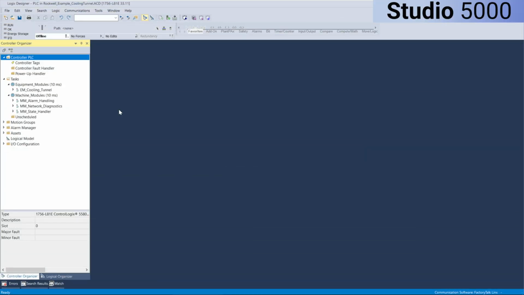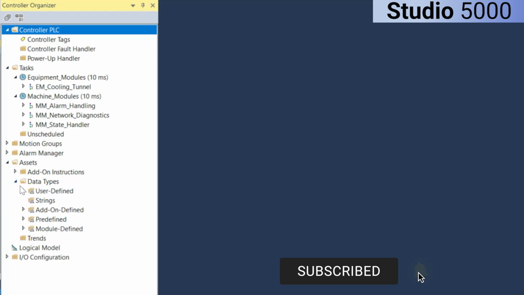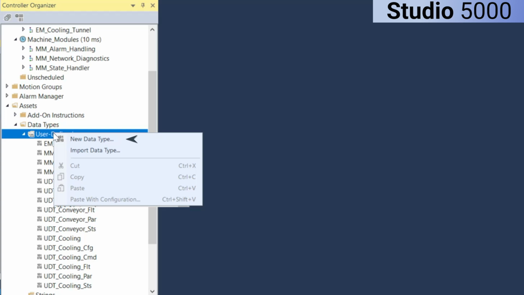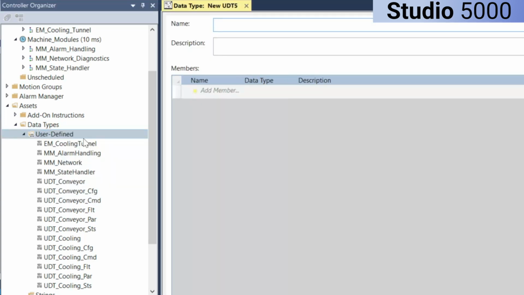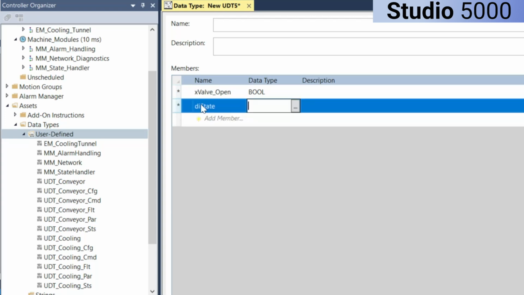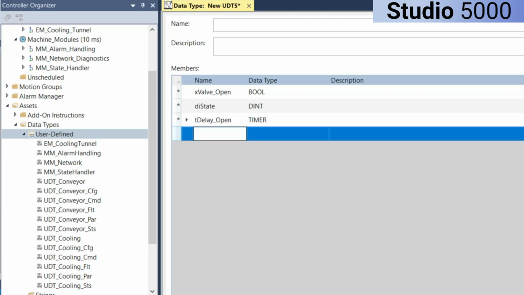In Rockwell Studio 5000, you can easily create UDTs by navigating to the Data Type section in the Assets folder within the tree structure. Simply right-click on User Defined and select New Data Type to create one. Each UDT can include a wide range of Rockwell's primitive data types, such as a Boolean, a double integer, or a timer. You can also nest UDTs within other UDTs to create more complex data structures.